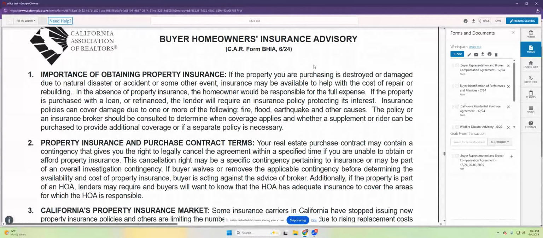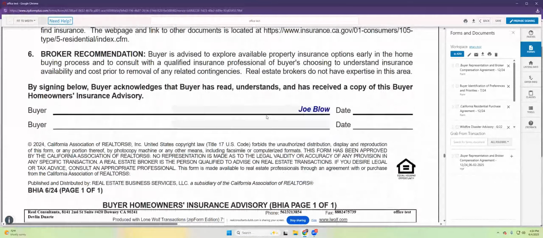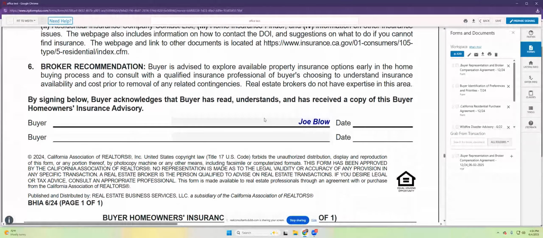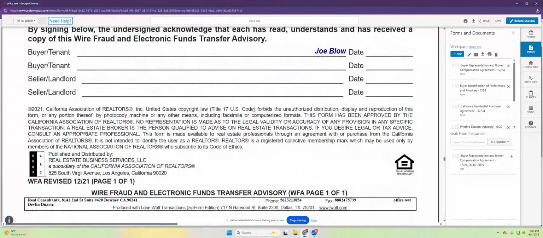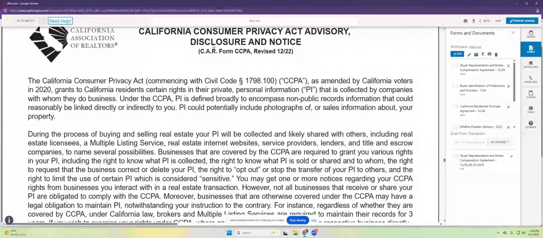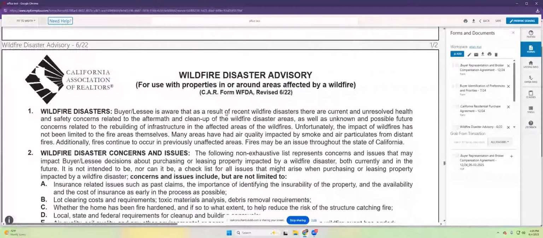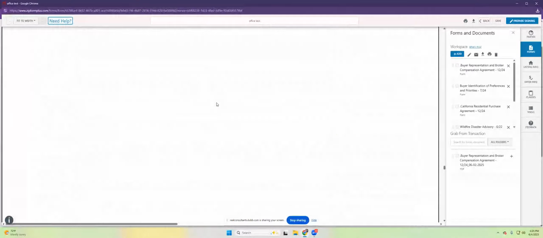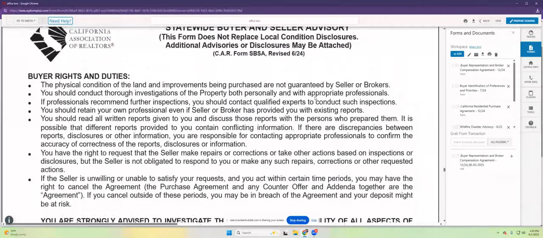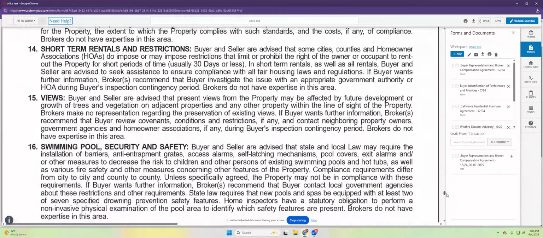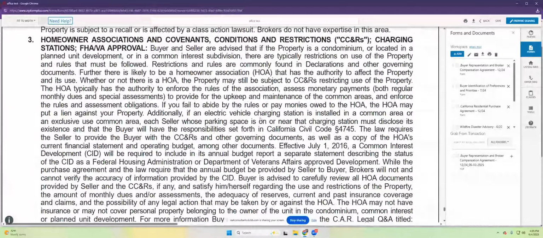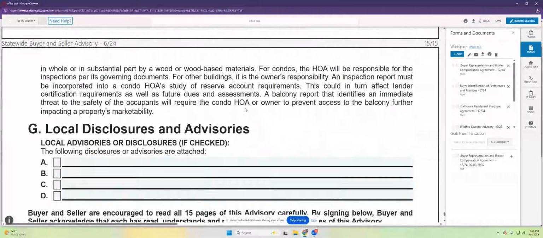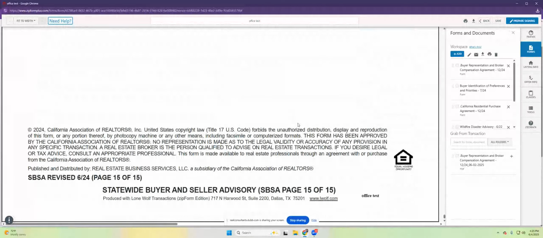And buyer's home insurance advisory. Big one right now. Getting insurance is kind of hard. Didn't know that. Have them sign that. Wire fraud. A lot of wire fraud going on. Have them sign that they know that. California Consumer Privacy Act Advisory Disclosure Notice. Have them fill it out as well. Wildfire. Have them fill it out. Statewide buyer and seller advisory. That's a bunch of 13 pages, 15 pages now. Shoot. Basically advising them of their rights. It's the same one that's used for the seller as well. So they just have to sign at the bottom.